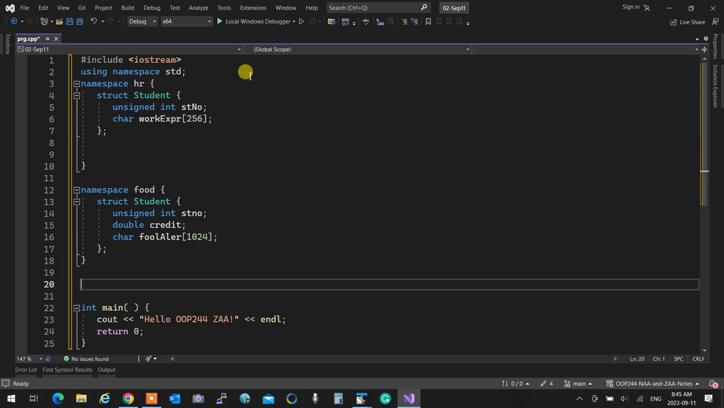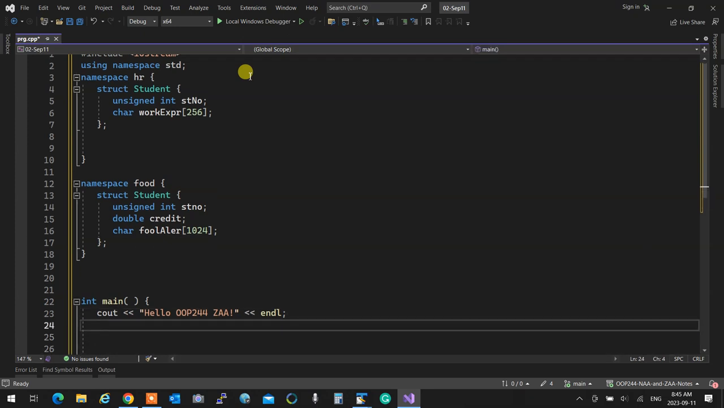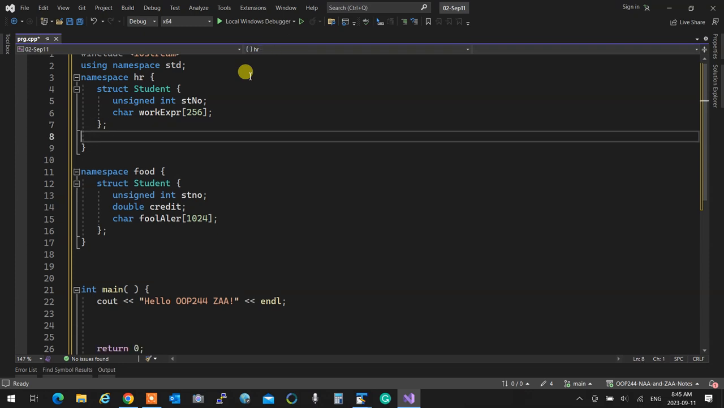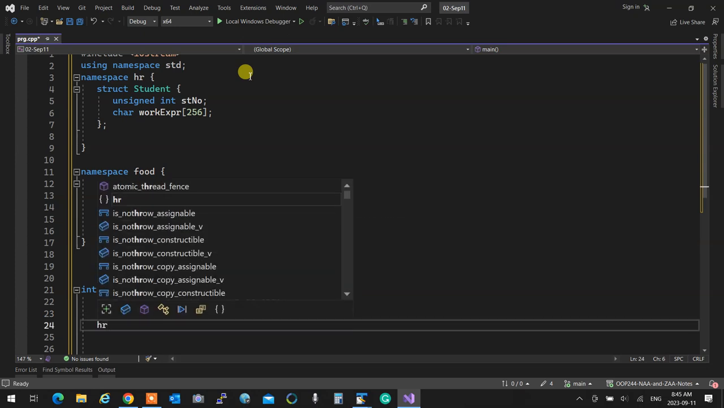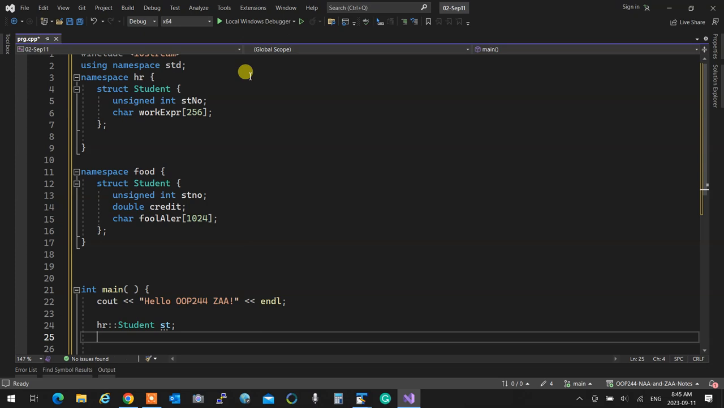And then you go to your main program and you want to instantiate a student. So now if this program wants to deal with HR, what do they do over here? Yes, sir. Yes, that double colon is called scope resolution. So that's what you write over here. You write HR student ST. In C++, you don't need to repeat the struct. When you create a structure, it becomes a type. You don't need to say struct student again to create a student, unlike C. In C, you have to repeat. You don't do that.